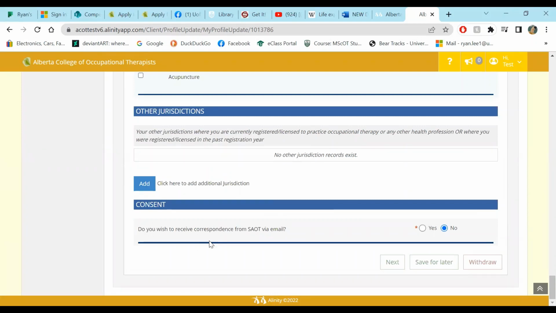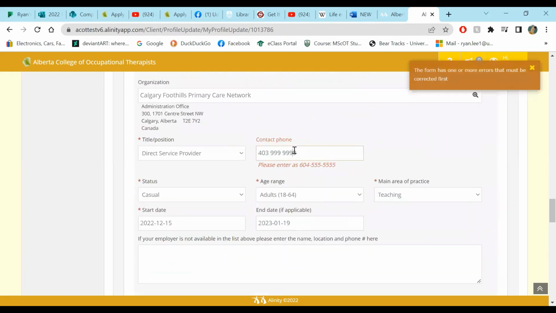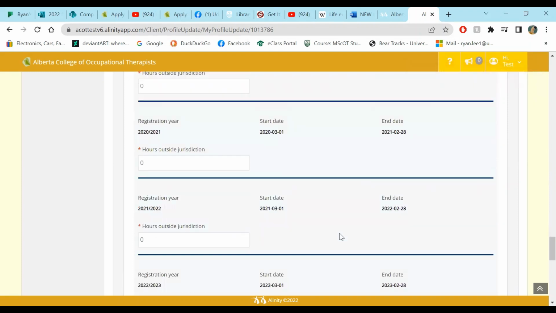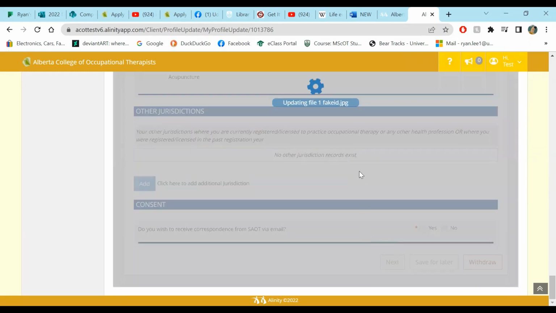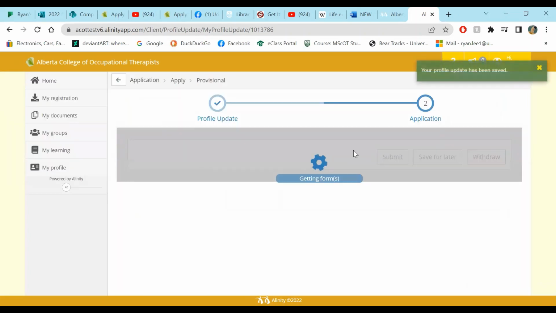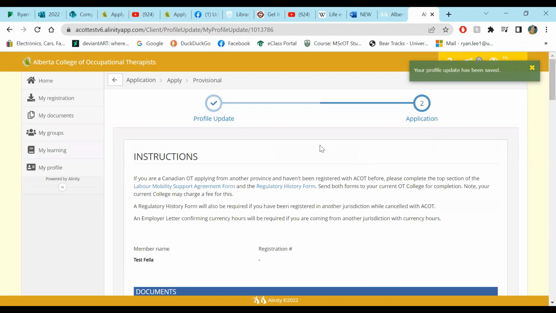And this consent piece here is just if you wish to receive correspondence from the Society of Alberta Occupational Therapists via email. So then you'll press next. So that will upload. All right, so then we'll get to the second part of our application.